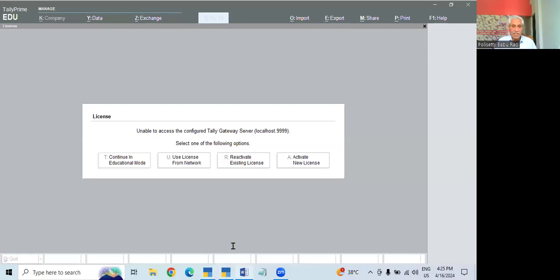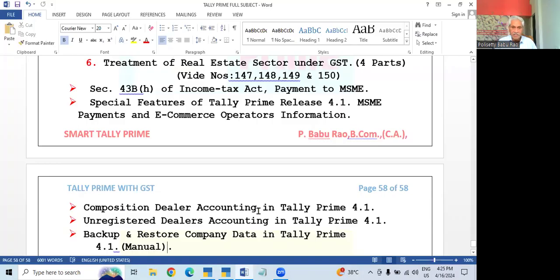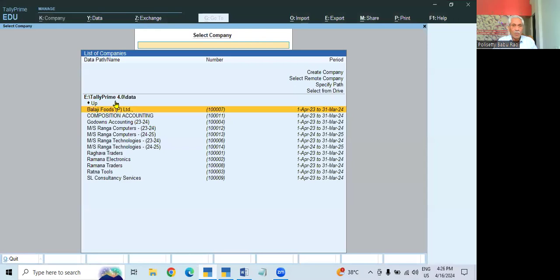You see here, previously we completed all this up to unlisted years. Now, backup and restore company data in Tally Prime 4.1 or 4.0, both are the same, manually. So how to do it manually? That's what we are going to learn. Here I am going to 4.0. See here, E drive, Tally Prime 4.0, in that data folder. All the data is there.